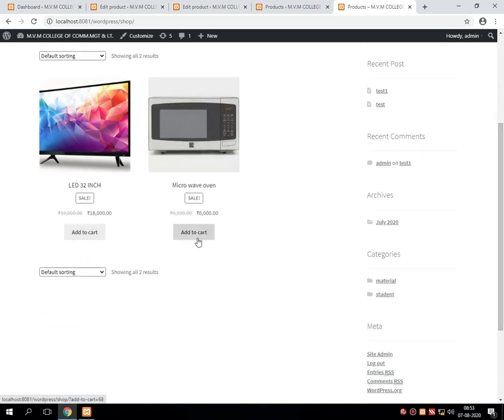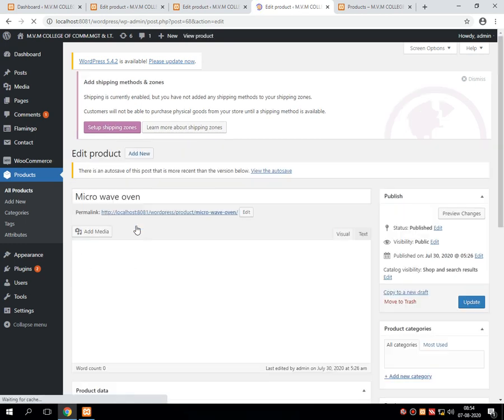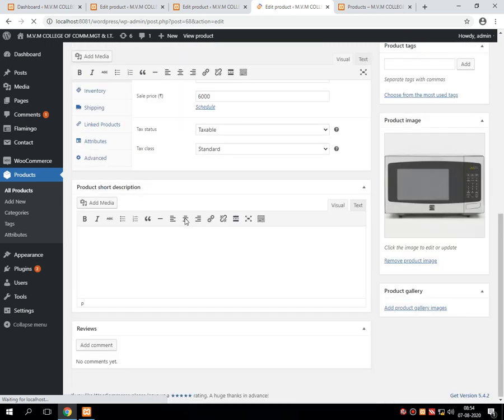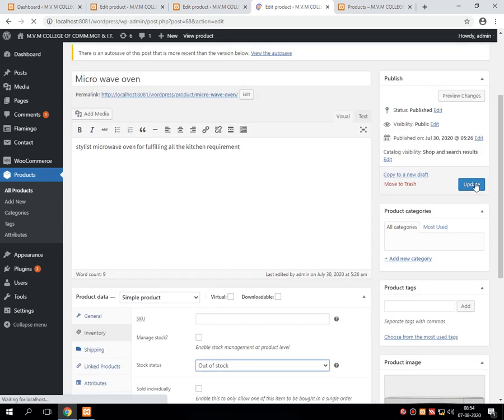Here you can see the two buttons, that is the button of add to cart. Any of the products here you can purchase. Now again I am rolling back the entire transaction. That means into the product I am selecting any of the products and pressing the edit button. Into the inventory I am selecting the stock status, and I am assigning the stock status as out of stock and updating the store.